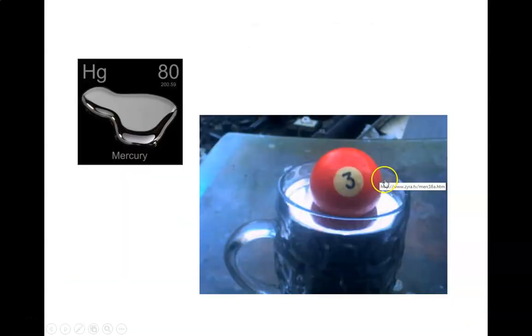Because of that, mercury will float a lot of things that water won't float. Here's a picture of a cue ball floating. You notice that it barely sinks in.